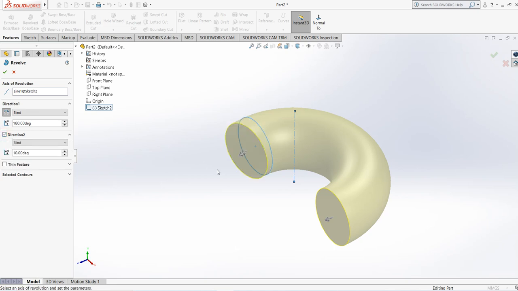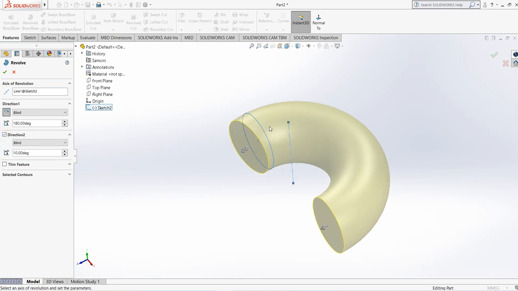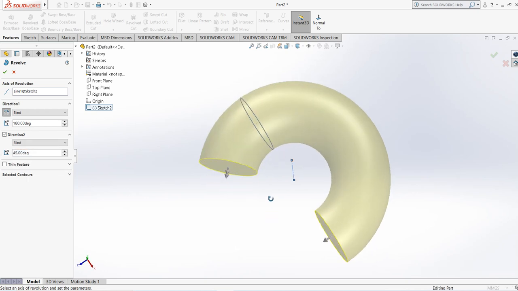And also direction 2. If we need in one direction 180 degrees, and in the other direction, let's just say 90 degrees. So what we will do, we will go for this direction 2 option, and let's just say 45 degrees, so it will look like this.